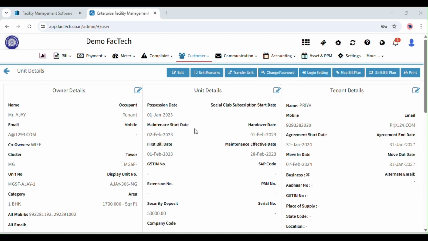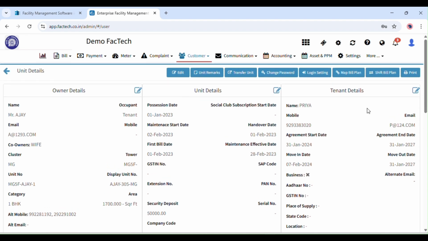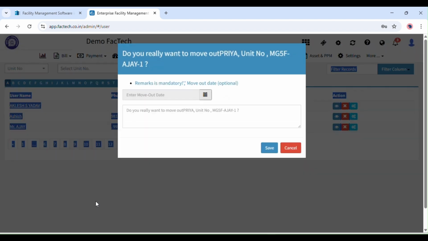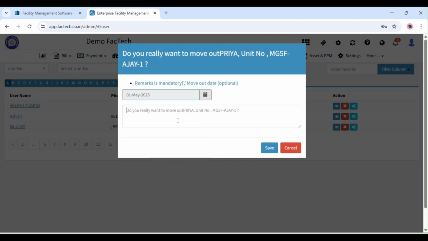Now there is also one other thing where if your tenant, let's say Priya, she moves out on some date, then you need to tell the system that she has moved out. So for that, you just need to go on the specified unit like we are over here, go to tenant details, edit it, and below once you scroll, you will be able to see the move out option. And once I click on move out, I'll have to tell the system that Priya has moved out as on the 1st of May, and then we specify the remarks, if any, early move out, let's say.